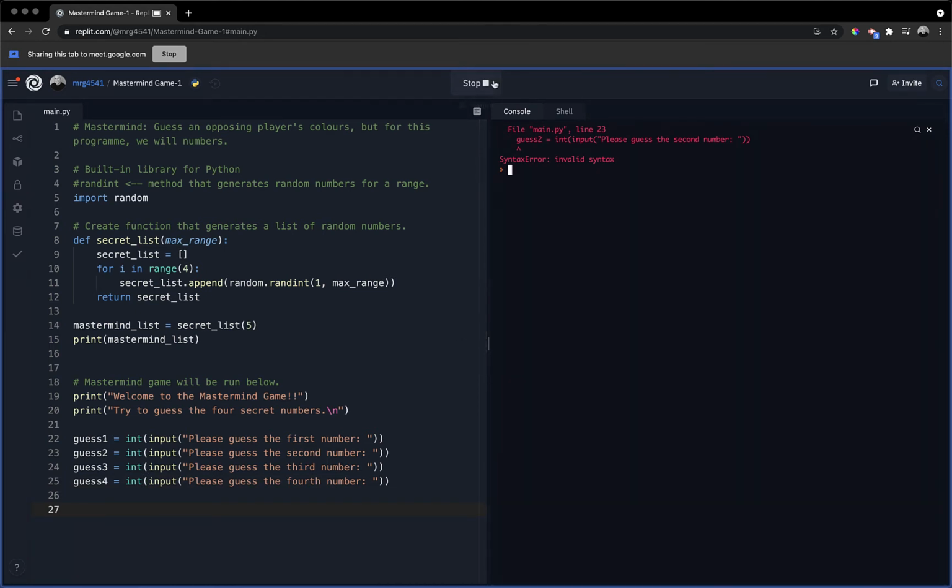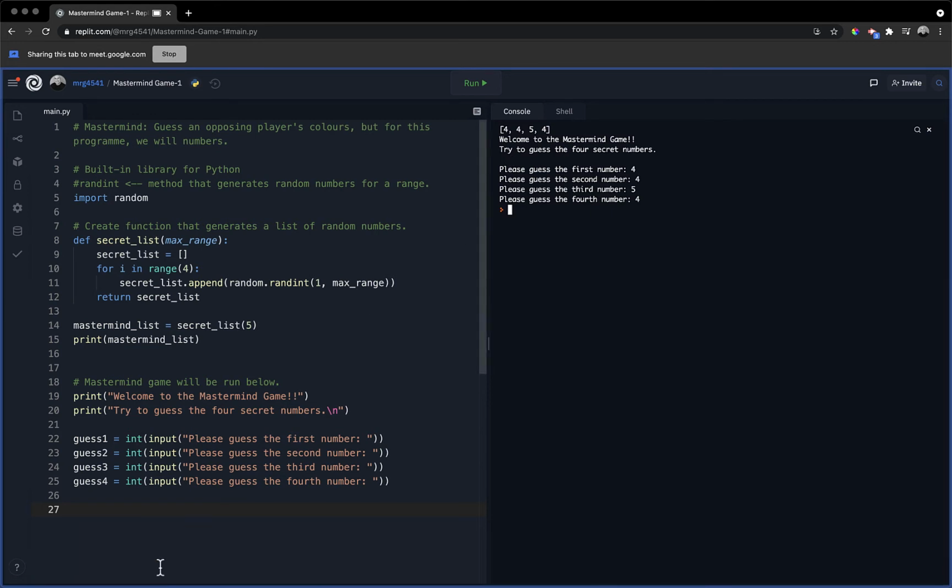So let me run this, make sure it works. Let's see, I guess 4, 4, 5, 4. Program ended. I guessed the right numbers, but nothing happened. Obviously, I haven't told it what to do yet. So what I'm going to do now is I need to check to see if these guesses match the numbers that are in the list.